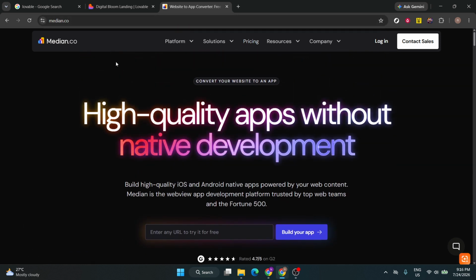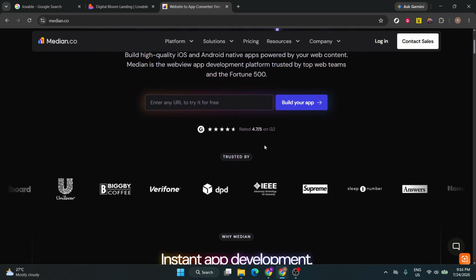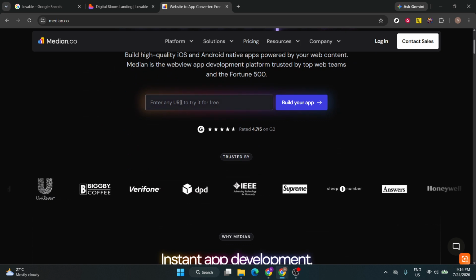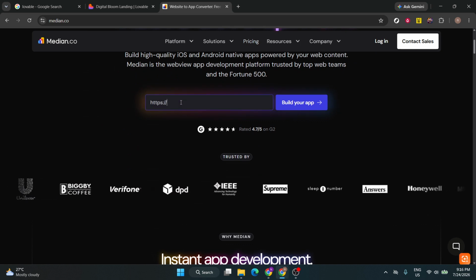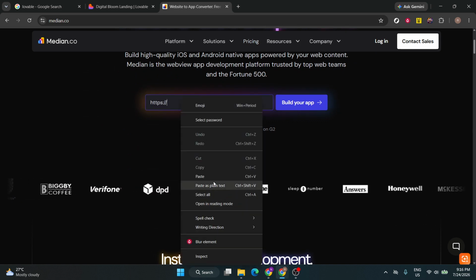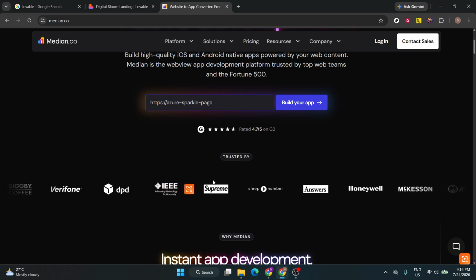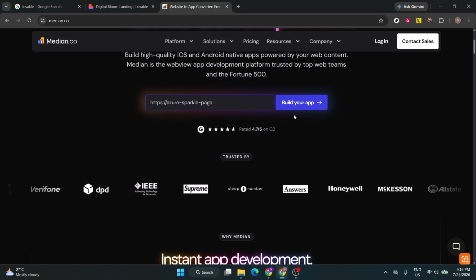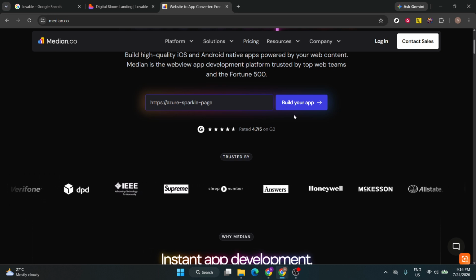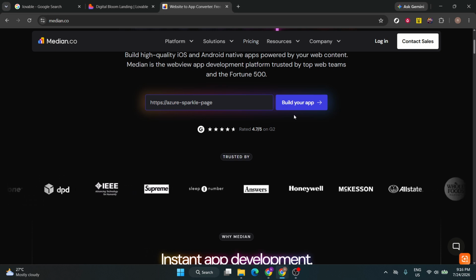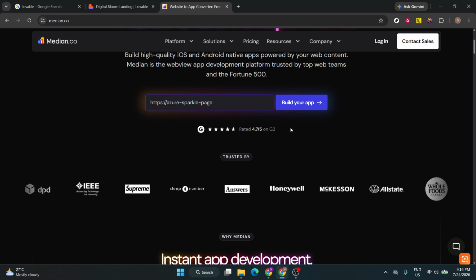Once you're on the platform you want to use, create an account and start a new app project. During setup, you'll be asked for the website address your app should use. Paste in the public Lovable URL you copied earlier. This connects your live website to the app project. At this stage, it's a good idea to double check that the URL opens correctly and that your site looks good on mobile, since the app experience will reflect that version of the site.